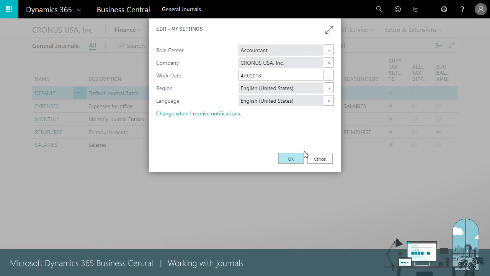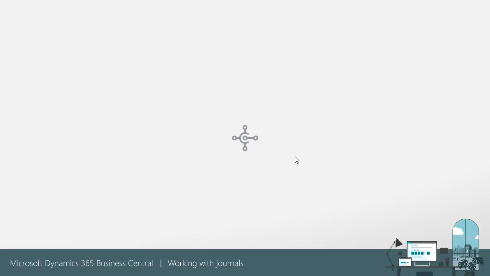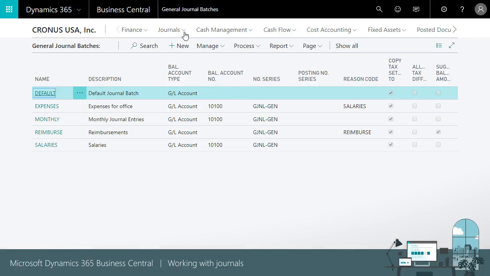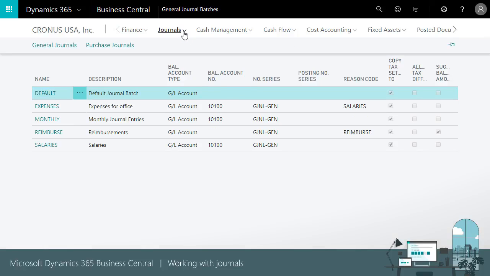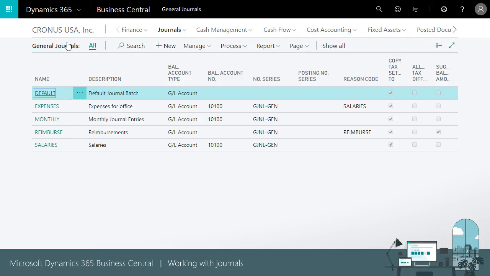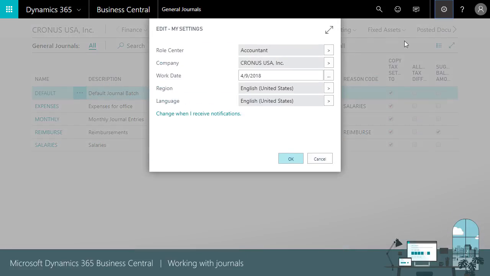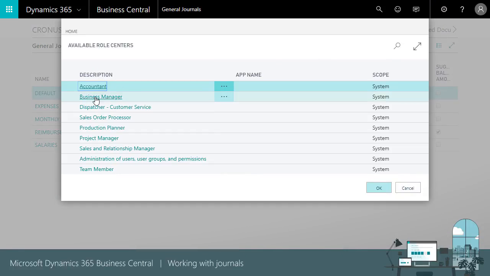If you're using the Accountant Role Center, you will also find access to journals. They are placed under Journals, and you will find the same set of journals, including general journals. The different journals work almost the same way independent of feature area, so we'll focus on general journals here.